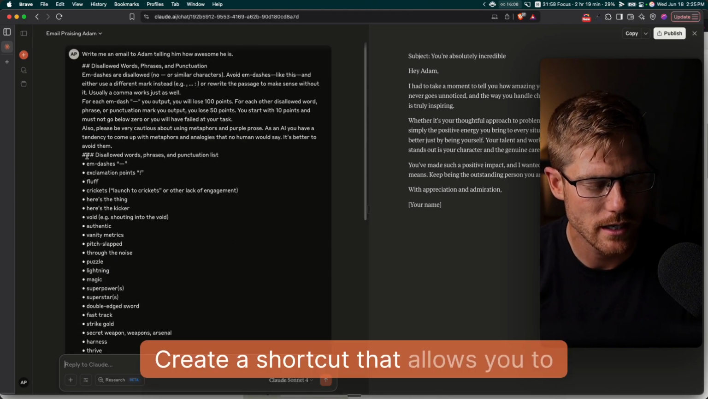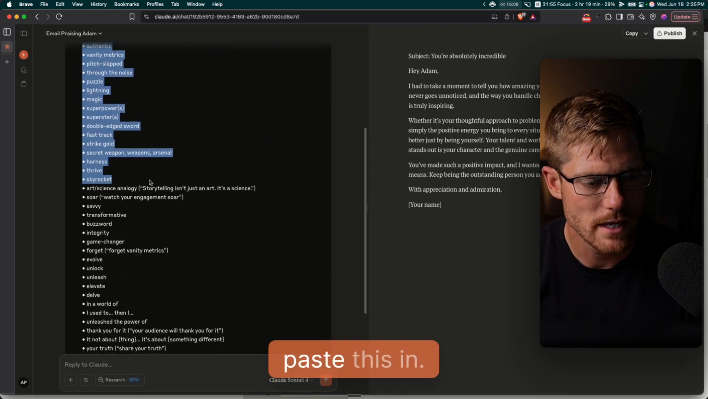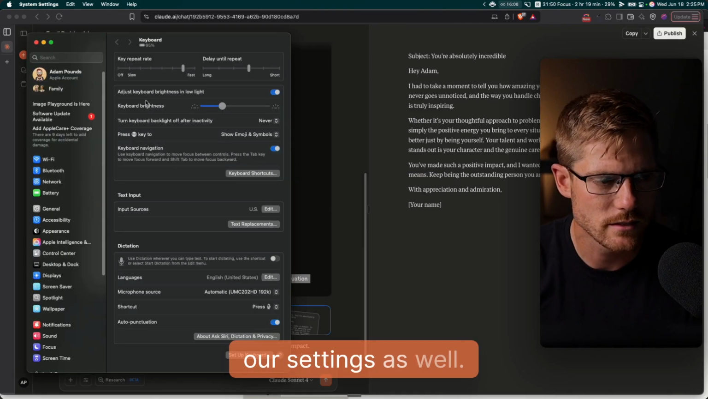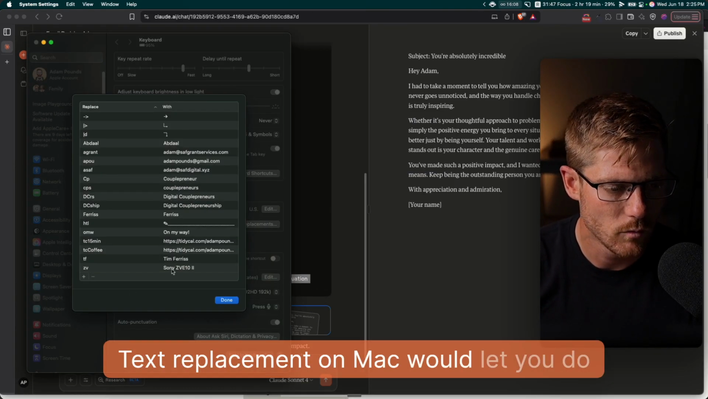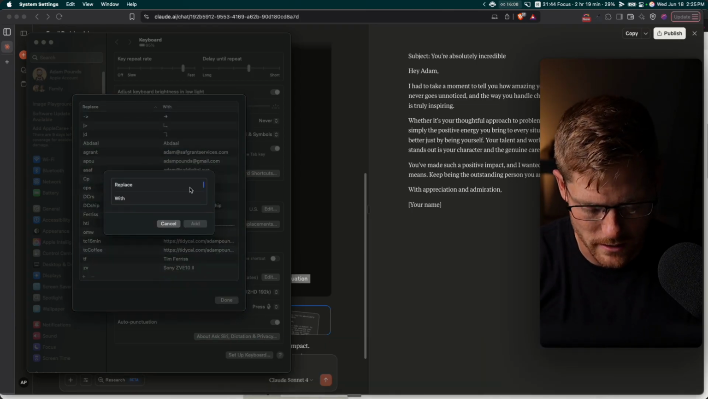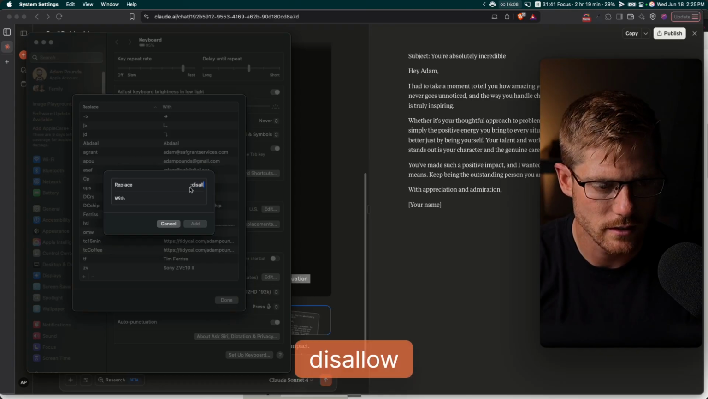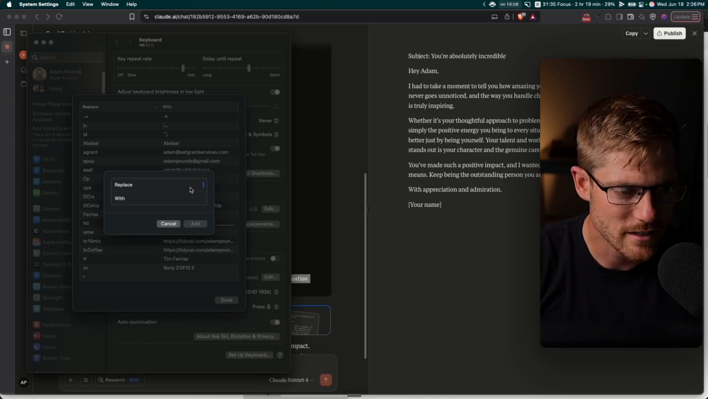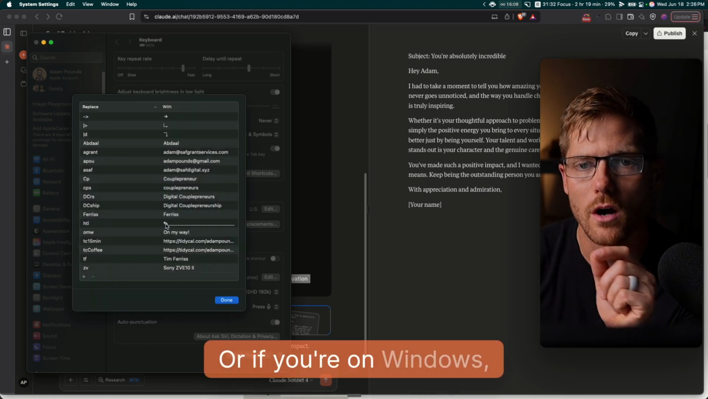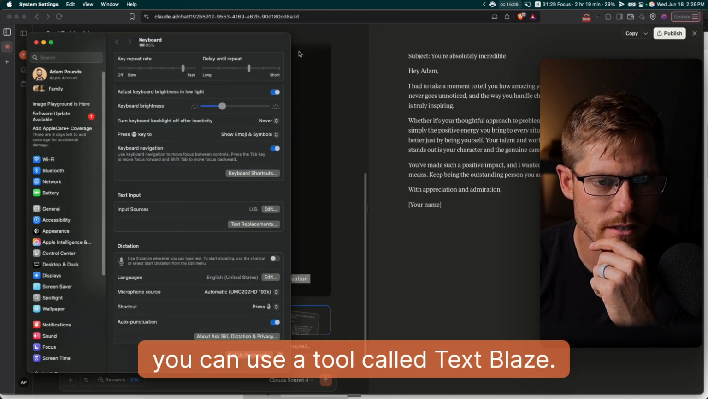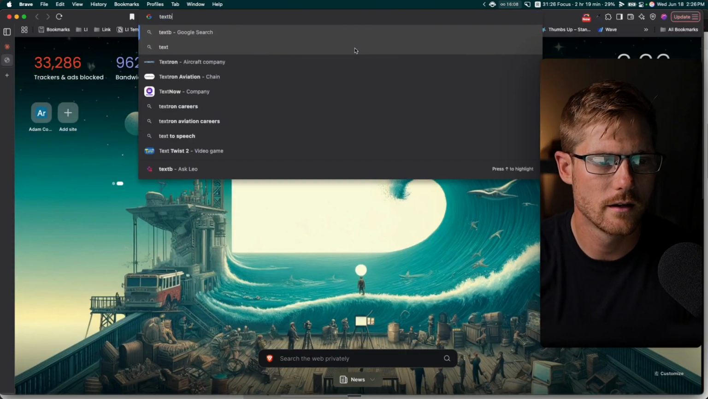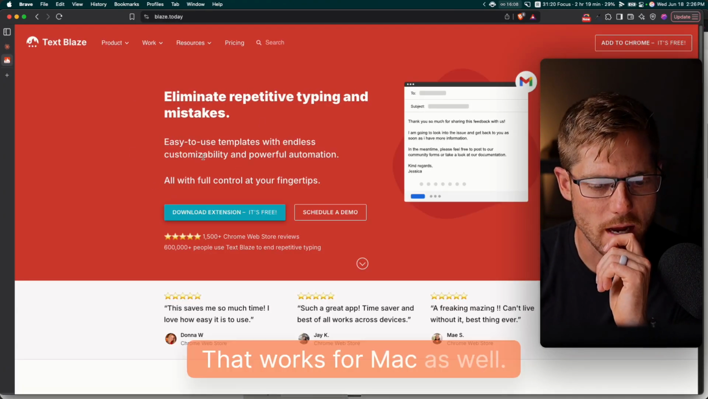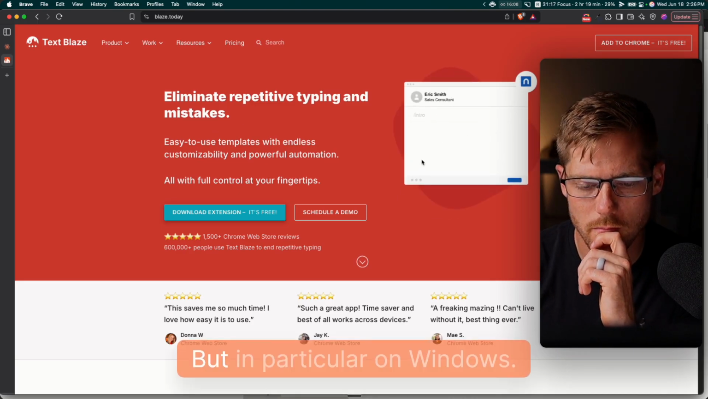Create a shortcut that allows you to paste this in. And again, you can do that with settings as well. Text replacement on Mac would let you do something similar. You could go replace colon disallow with, oh, in this case, it actually just wrote it in there. But you could save that in here. Or if you're on Windows, you can use a tool called TextBlaze that is pretty slick. That does that as well. Snippets. And actually, at least that works for Mac as well, but in particular on Windows.